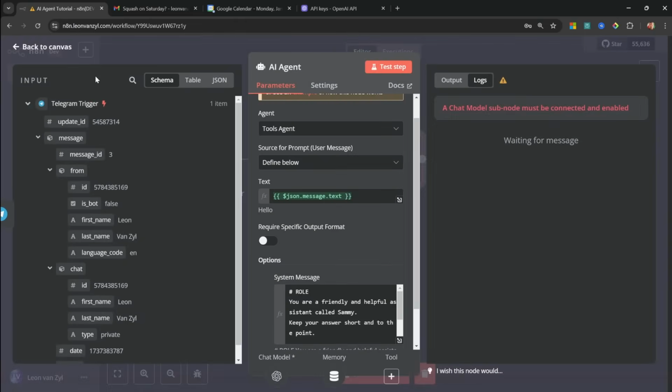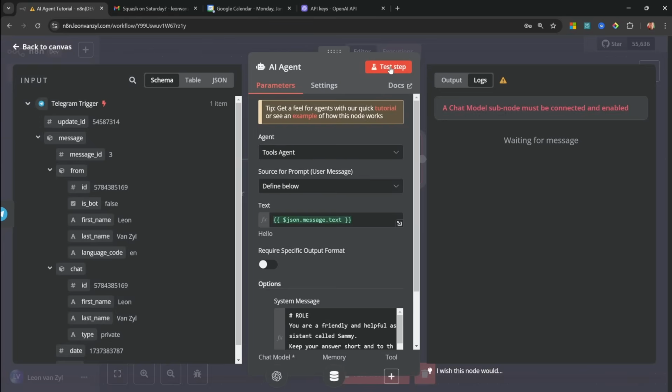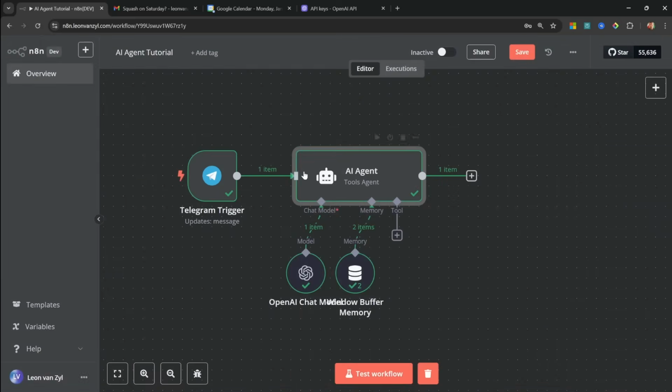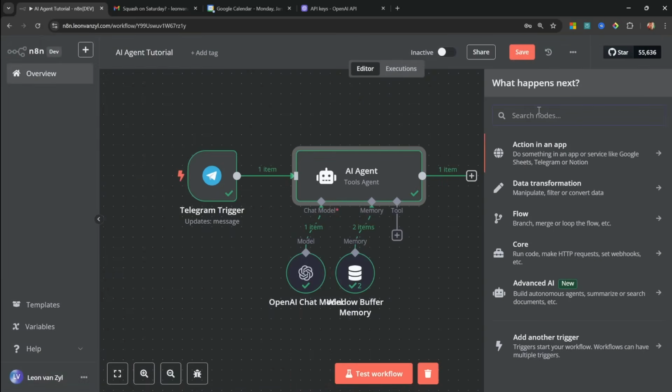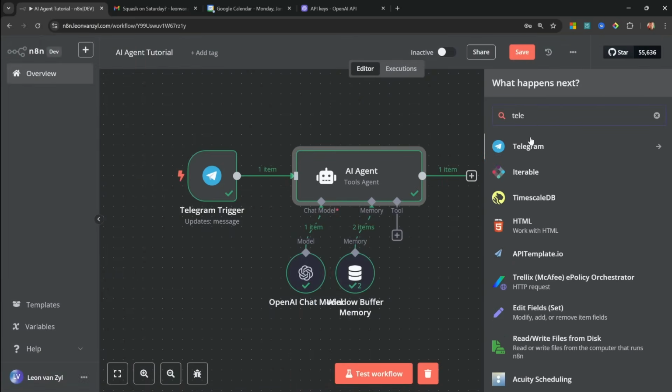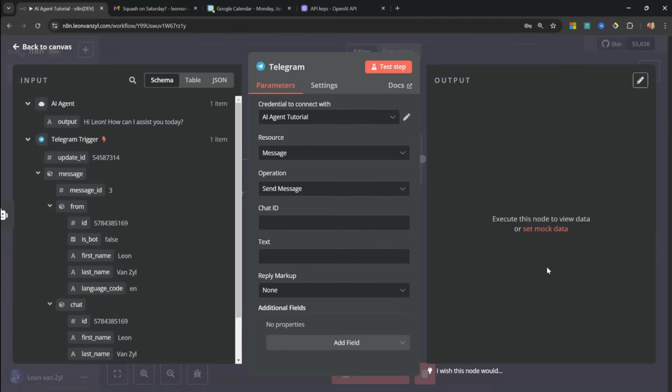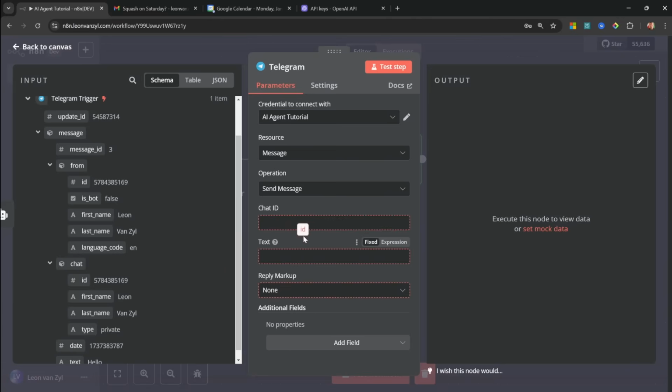So we can close out of that, and let's go back to the canvas. Let's test this agent again, and this time we do get our response back from our AI model. How cool is that? All we need to do now is send this message back to Telegram, and we effectively created a Telegram agent. Let's go back to the canvas. Let's add a new node, and let's search for, you guessed it, Telegram. And let's scroll down with this list and select Send a Text Message. Select your credentials, which you created earlier, in the chat ID. Grab the same chat ID from the Telegram trigger.